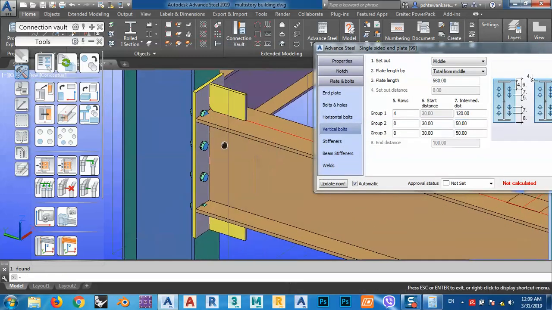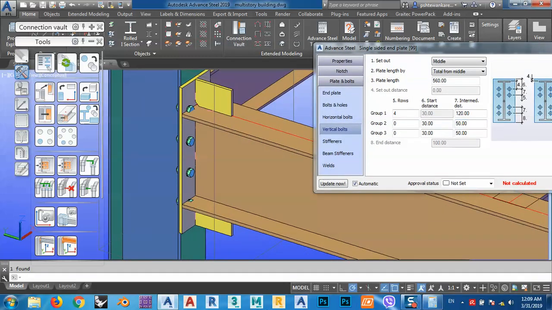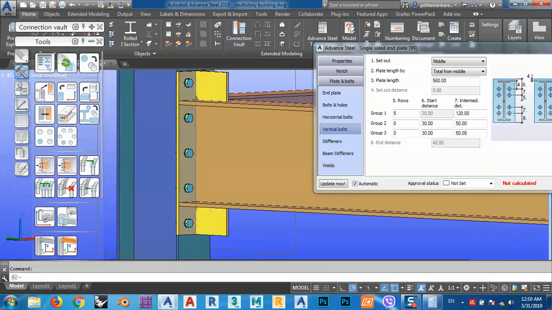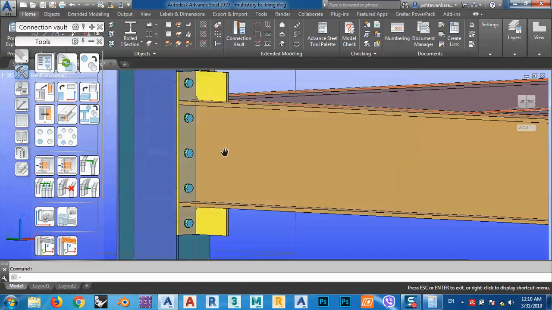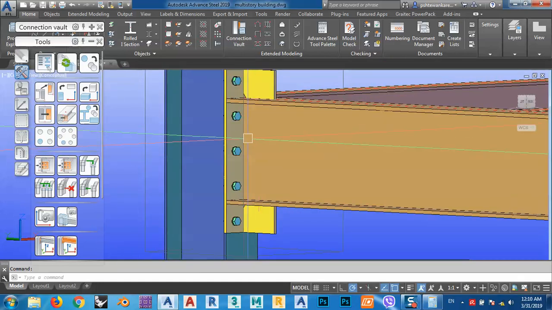I don't think that. Let me change this one to 5, and let's say 5 bolts we have, and we see the difference. Okay, now I think it's okay, right? I think it's okay. Or you can use not only one group, you can use as many groups as you want. Okay, this one. So I made changes. Now it's okay. I made the change only for this connection.